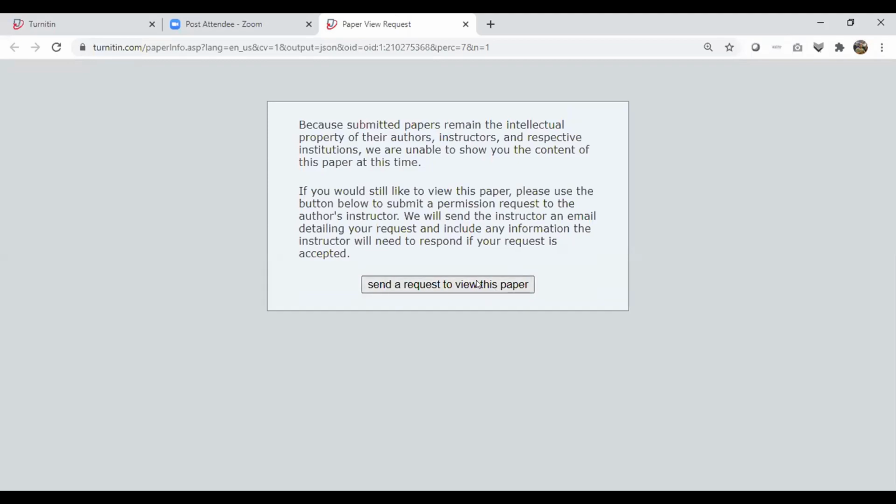When you click send a request to view this paper, who will receive the email? Actually, it's the lecturer from Wawasan. The lecturer receives the email, then he or she can decide whether to share with you or not. If they ignore it, then you cannot get the full text. If they allow sharing, then they will reply to the email and attach the original PDF to you.